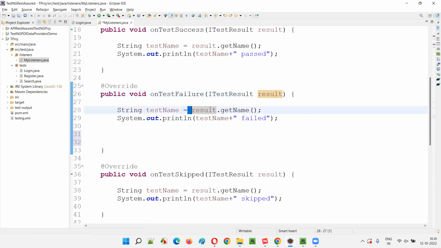Using this result.getName, you'll get the test name, and that test name we are mentioning as failing in the logging statements in the output. Okay, apart from that, I want to take the screenshot. How to take the screenshot?